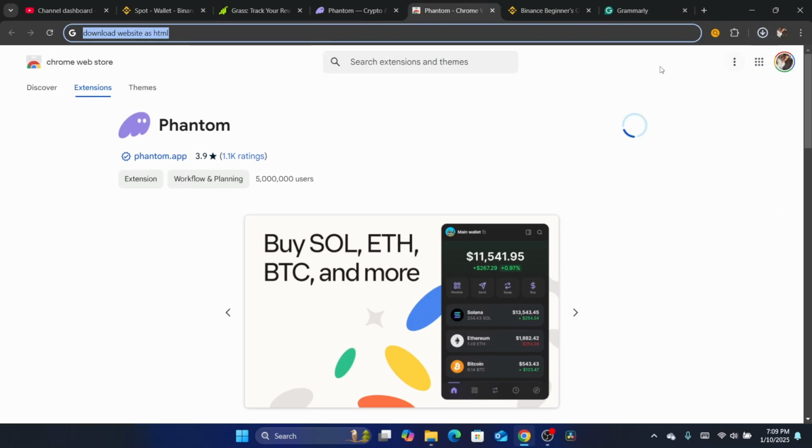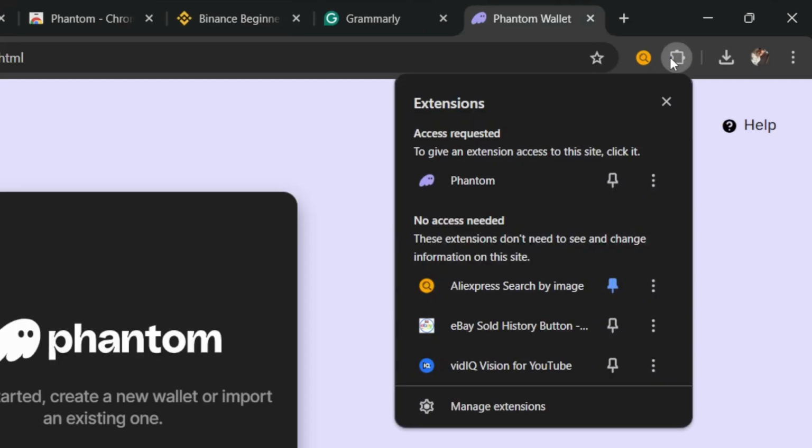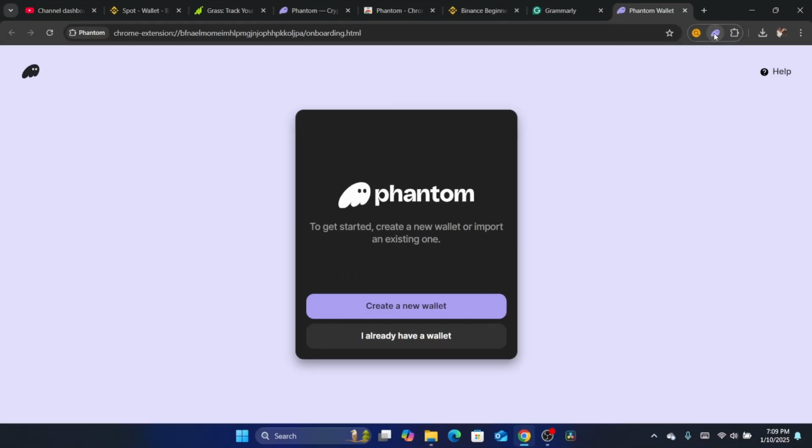Okay, so I'm going to show you guys exactly how this works. Just give it a few seconds. Now after it's downloaded, what you need to do is pin it in the top. Click on the extensions icon in the top, and then make sure you pin it. Just click this pin button, and that's it. Now you want to click on it. Okay, so it's going to take you to this page.